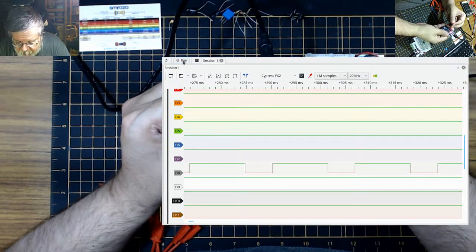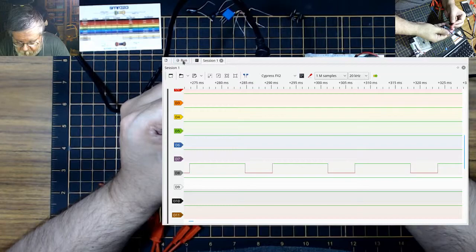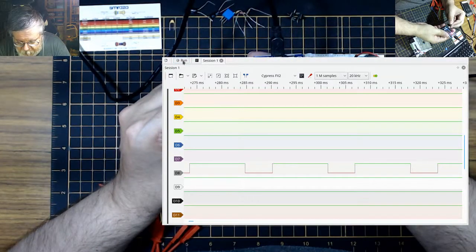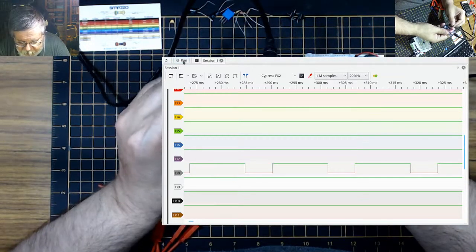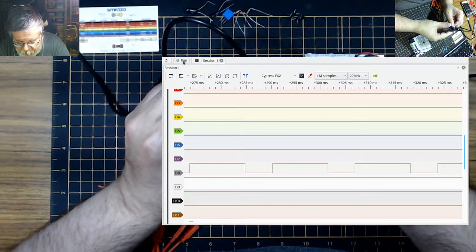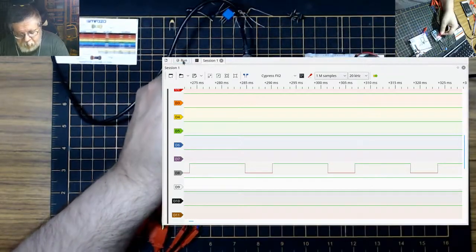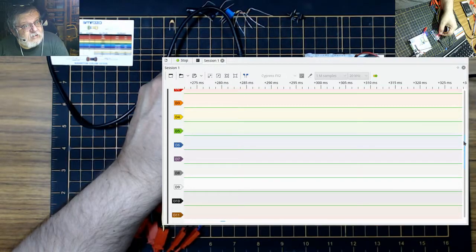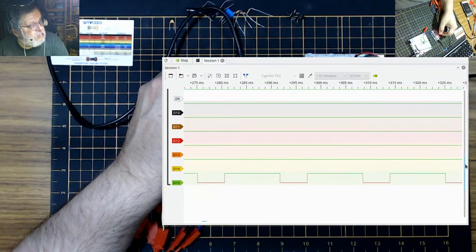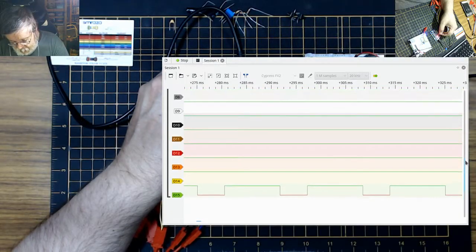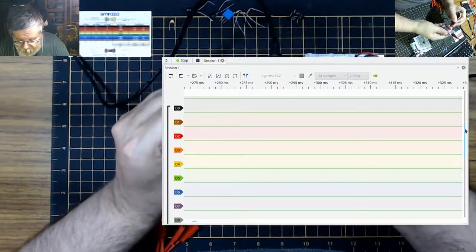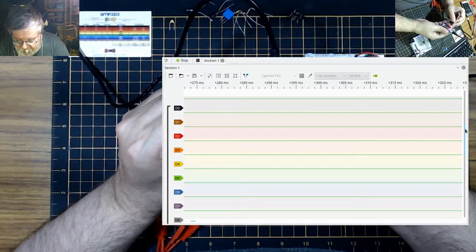That's PD0, PD1, PD2, PD3, PD4, P5, P6, P7. Let's try again. Nope, that's 15. Well, that's funky. So let's try PA0.